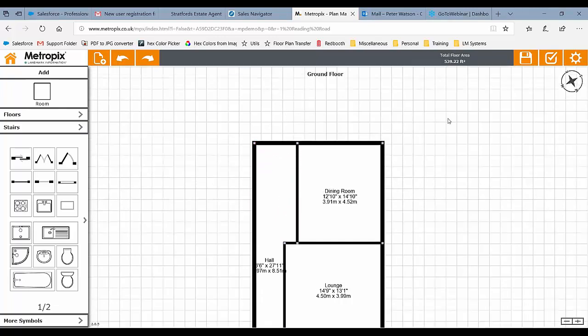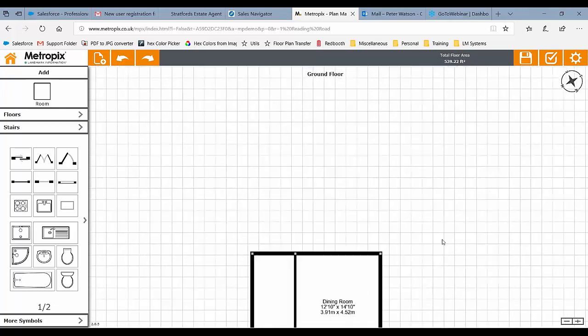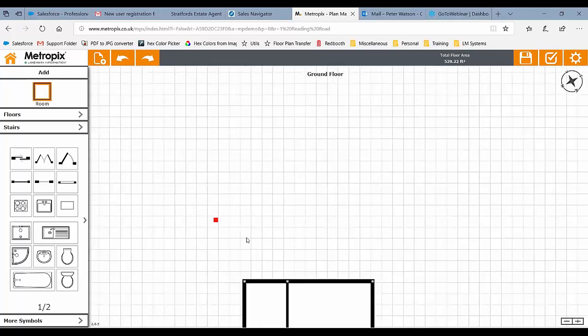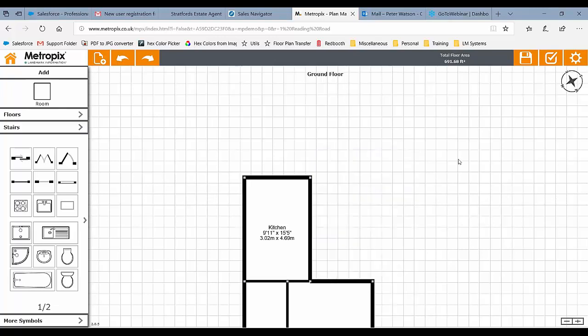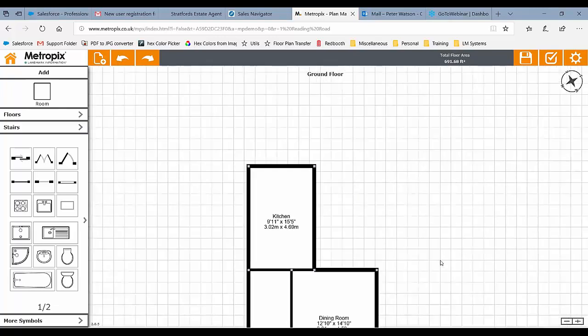We drag the plan down the page further and we can pop our kitchen on the back. So add room, little red dot, left click and hold, drag to the opposite corner like so. That's fine. Choose a kitchen, and kitchen defaults into the description, which is great. And there we go.